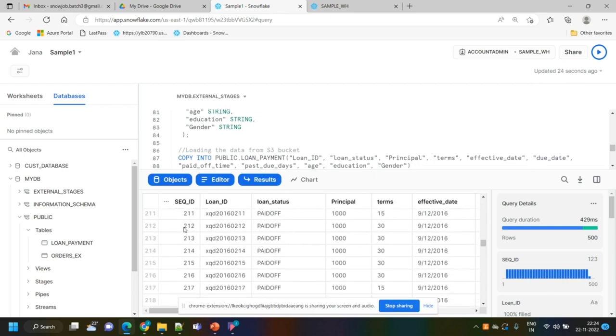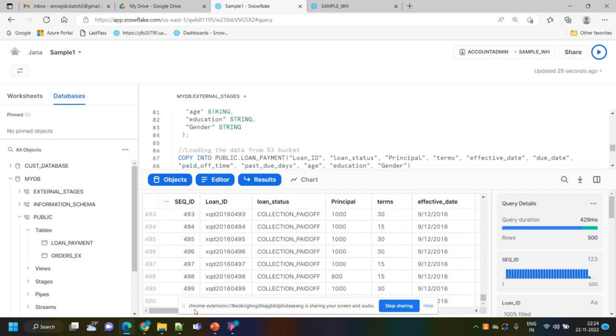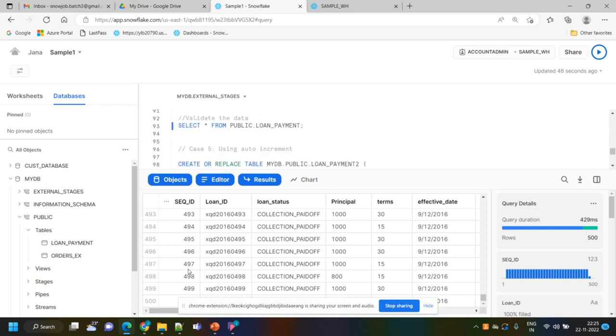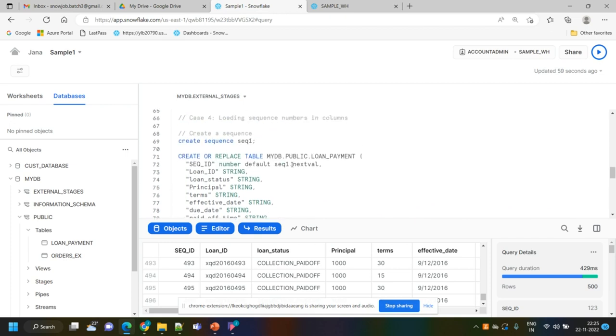Next time if we load data into this table, after 500 the sequence will start from 501. But whenever you drop and recreate this sequence object, again it will start from 1. Until we drop it, the value in the sequence will be incrementing by 1. So like that we can use sequences in Snowflake for generating sequence numbers, to generate surrogate keys in our data warehouses.